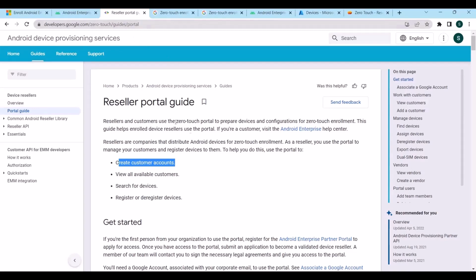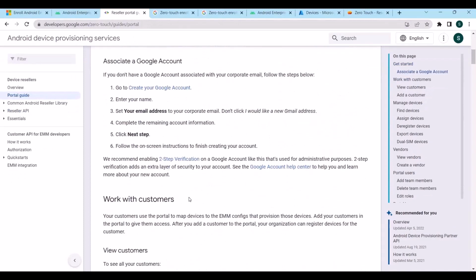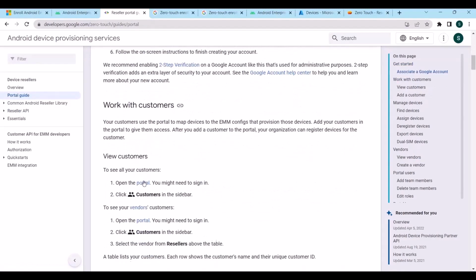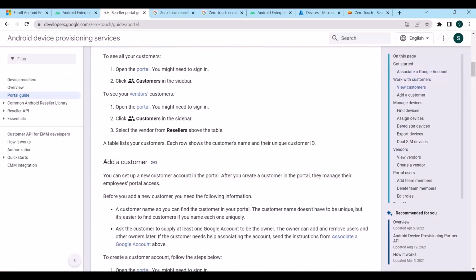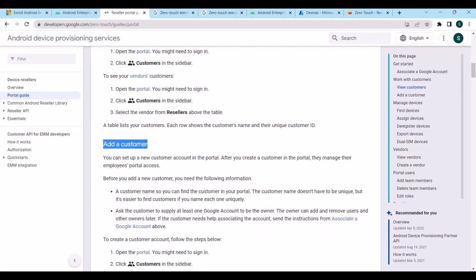So this documentation is, as I said, for the reseller, for the partner. It talks about how he can create a customer, who the vendors available are, and how he can add a customer. I'm going to skip all these steps. I'm not going to show you. I cannot even show you this even if I wanted to, because you need to be an actual partner or a reseller to do these things, and you cannot create a test account.